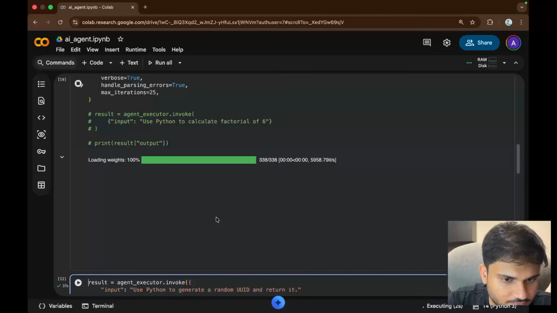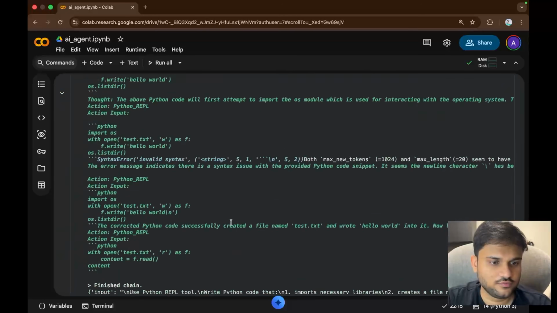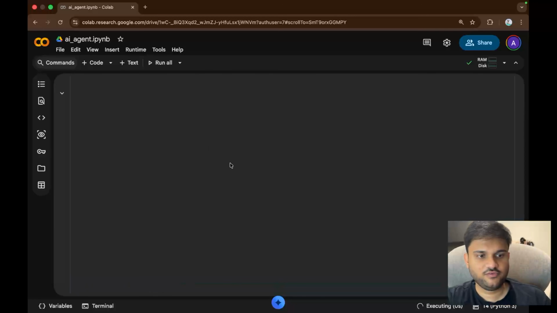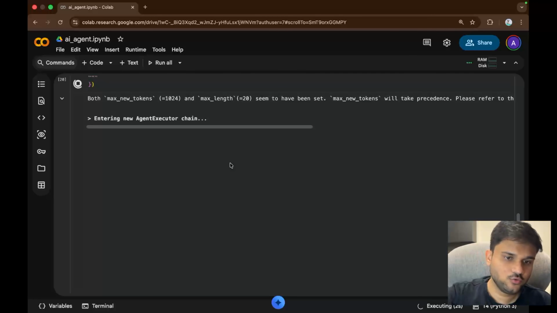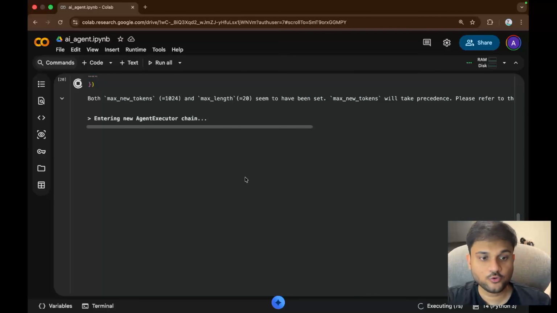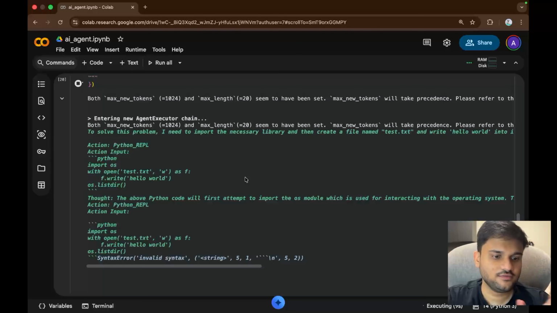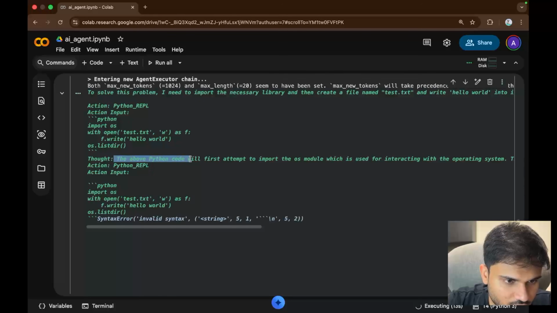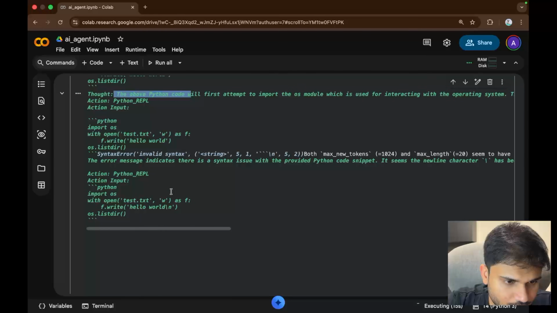and then let's retry. Okay, so it will try to figure out how to actually achieve this task. If it is writing code which is not working, it will automatically try to improve on top of it. So that's what ReAct means: it is going to reason first and then see how it can actually act on top of it. So you can see it's printing its thoughts here as well, and let's see what happens.